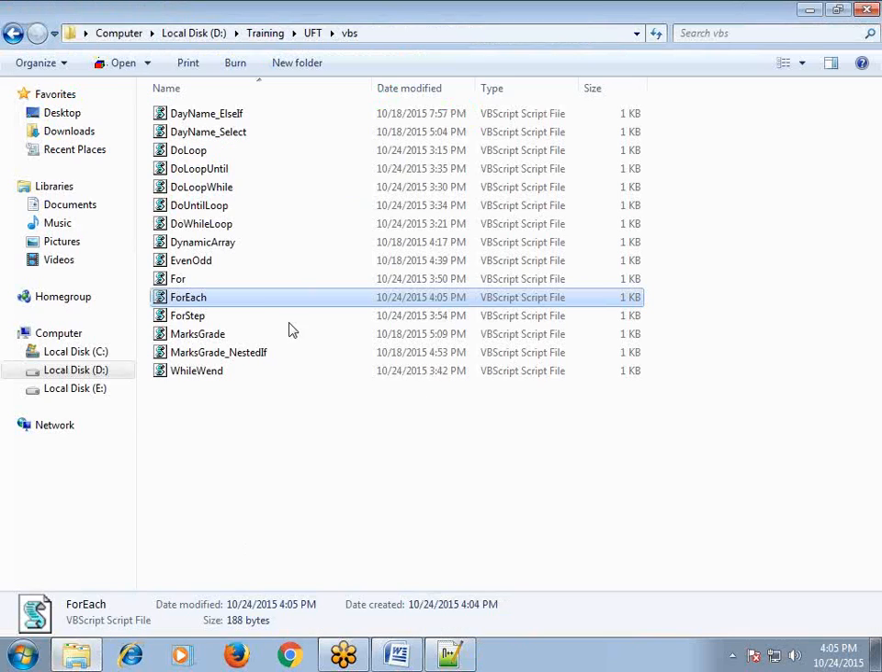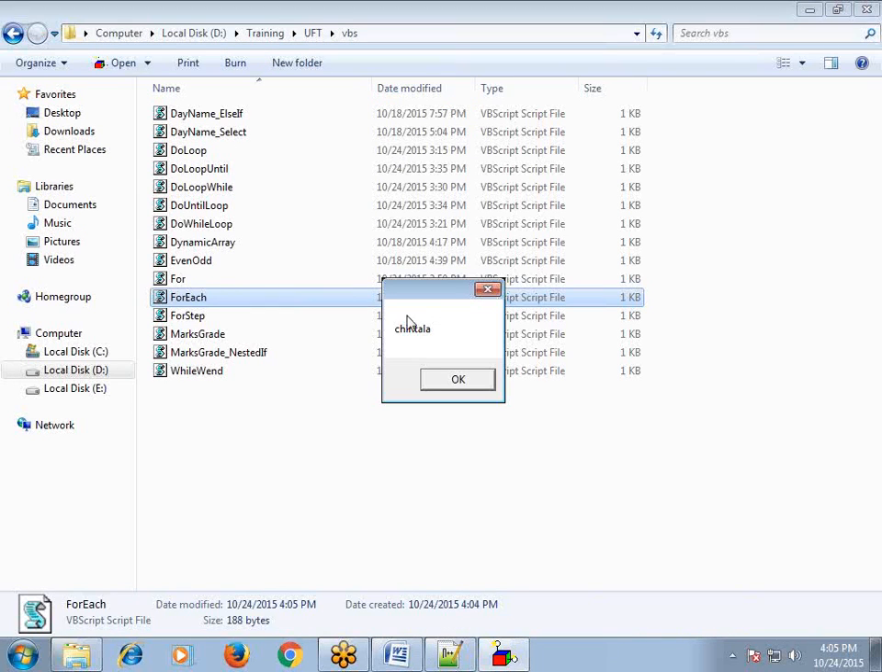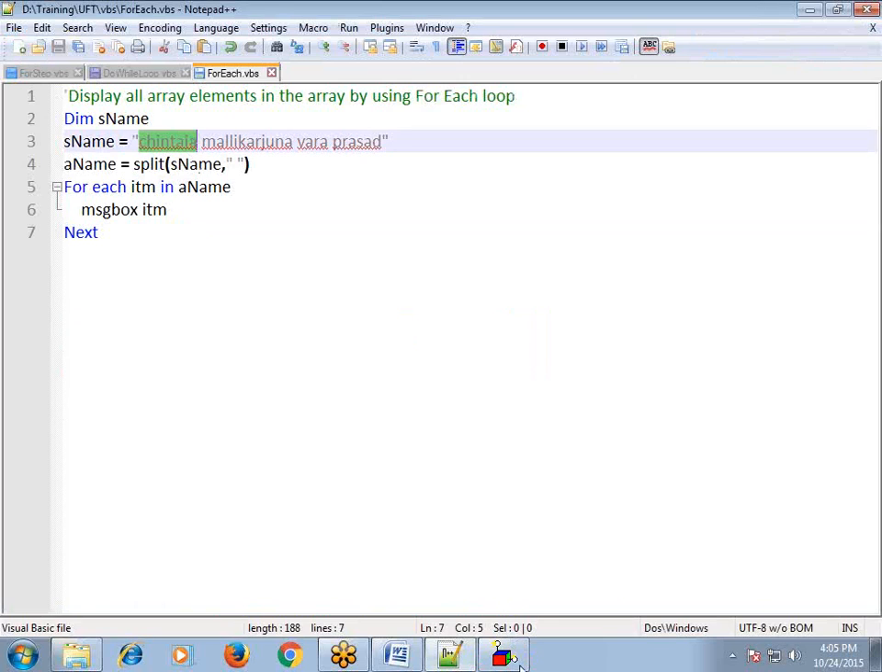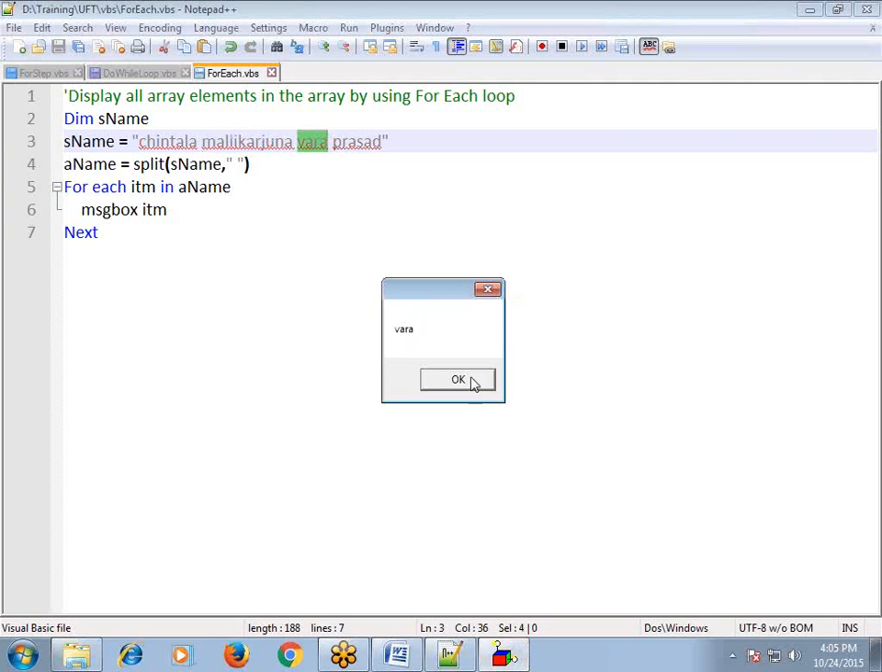Now save it. Now double click this. See, this is the first value displayed. And this is the second value displayed. And this is the third value displayed. And the last one, Prasad, the fourth element. That's all. No more elements are there.